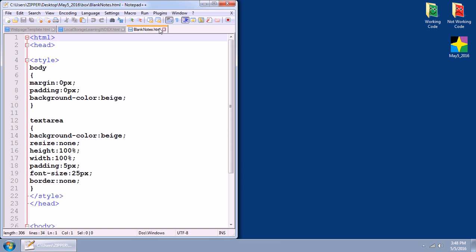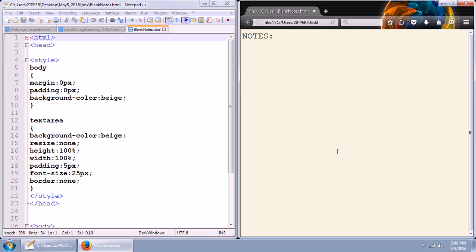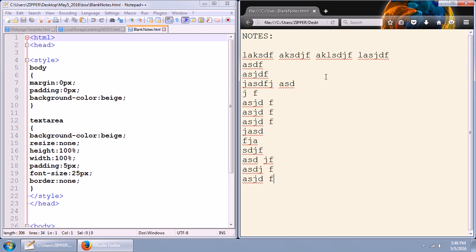I'll wait for that browser to open, and I've got these side by side. On the left, again, it's my blanknotes.html web page opened in Notepad++, and on the right side, what the web page looks like open in a browser. All it says is notes, but it's more than just saying the word notes, because as you can see, you can type on this web page.